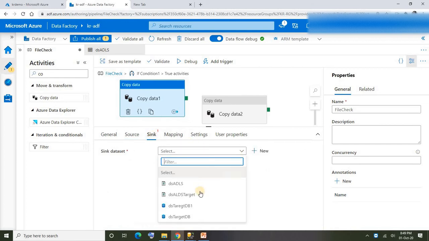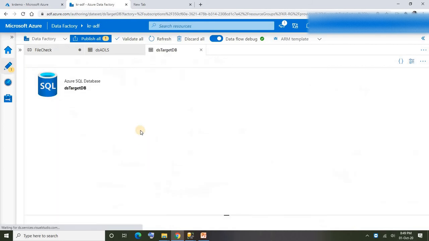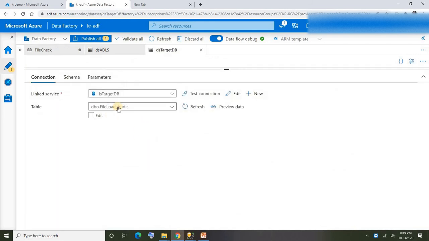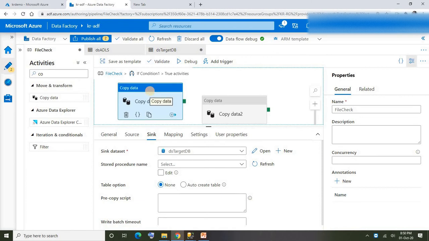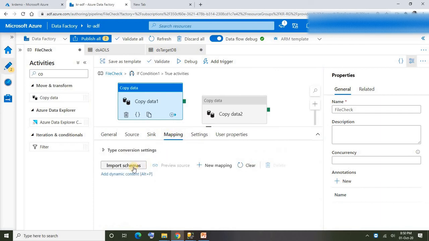What is our sink? Our sink is the target DB database. And for the table name, let's check whether the right table is used or not. Yes, it's not our target table. Our target table is product underscore sales. That's it. It will load the data from the file in ADLS into the target table, that is product underscore sales in the target DB database. So mapping would have been done properly, but still if you want to check, import schema.